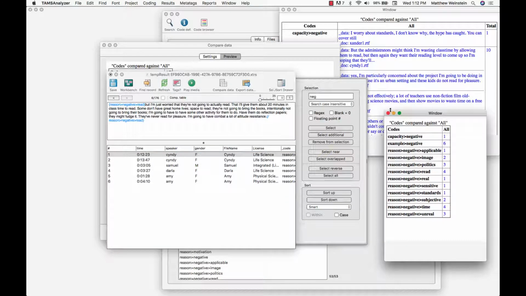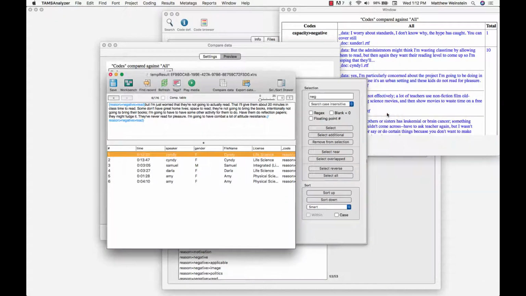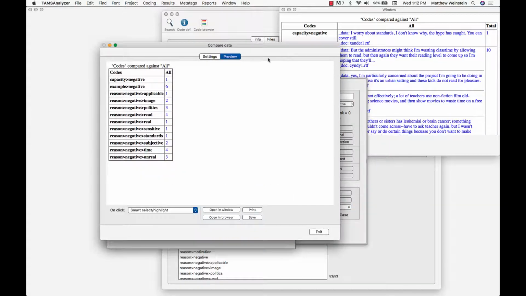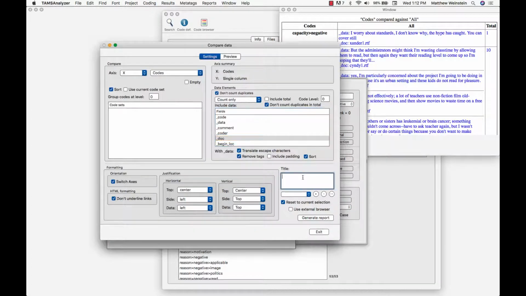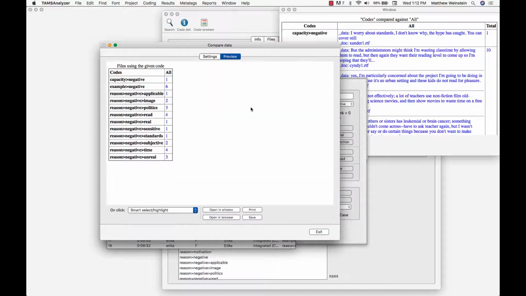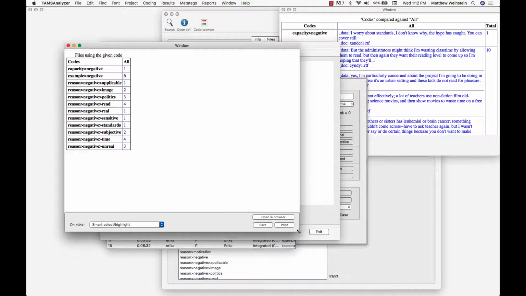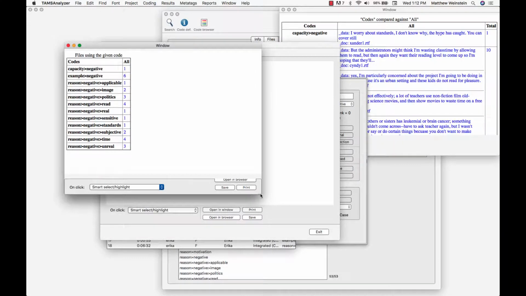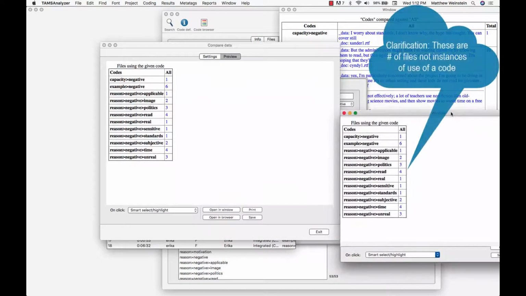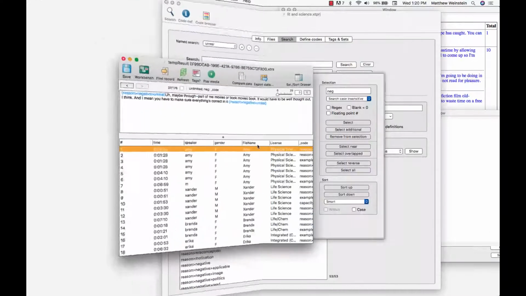I'm going to get rid of this and do one little thing and reopen it again. I'm going to give this report a title. Files using the given code. Let's generate that report, open that in a window. And that's slightly more useful because I know what the heck those numbers are. Those are not codes. Those are instances of a use of a code, but of files.